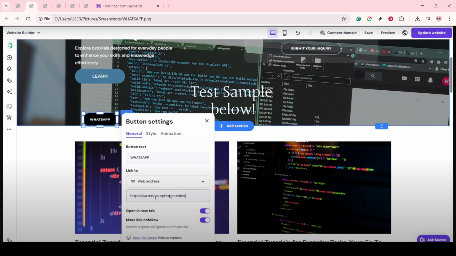Once you have entered the link, take a moment to review the button's design and functionality. Consider the button's size, color, and position on the page to ensure it's easily noticeable, yet aesthetically pleasing. You might want to test the button by saving your changes and previewing the website. Click the button to confirm that it successfully opens a WhatsApp chat with your number.